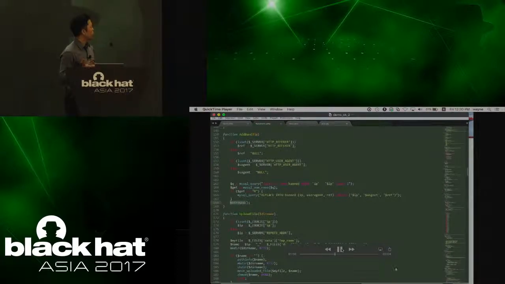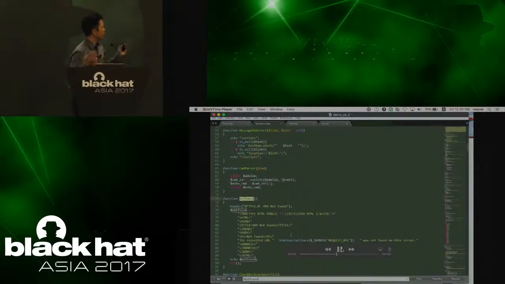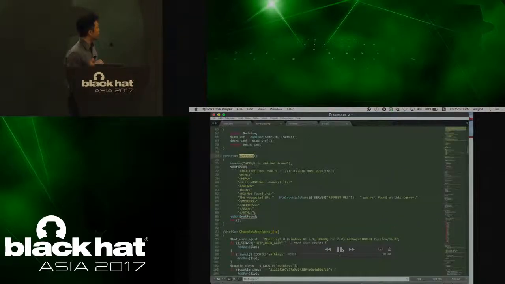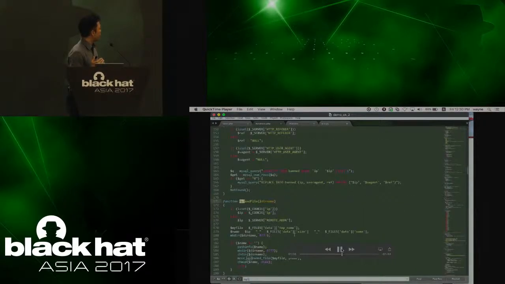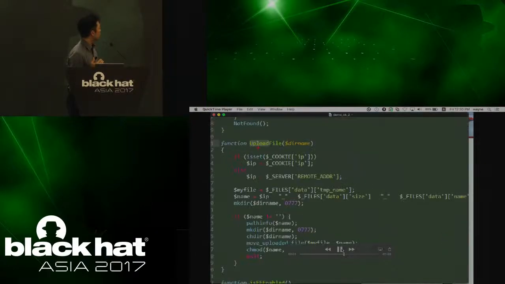Whenever they're not happy, they'll just give you a page not found error, as we can see here. So 404 not found. This actor is implementing a lot of checks. They allow file upload. Here's the file upload function. Now how do we get past all of these checks?